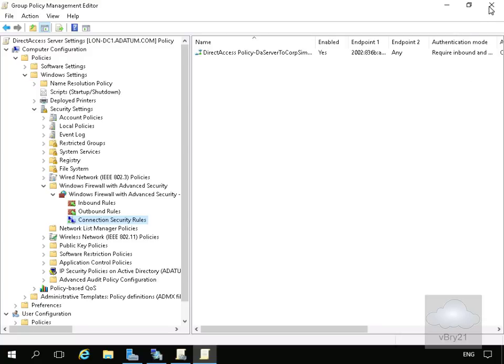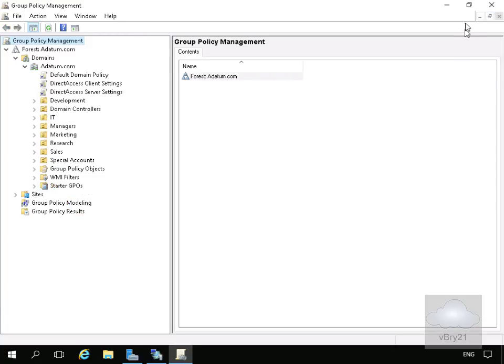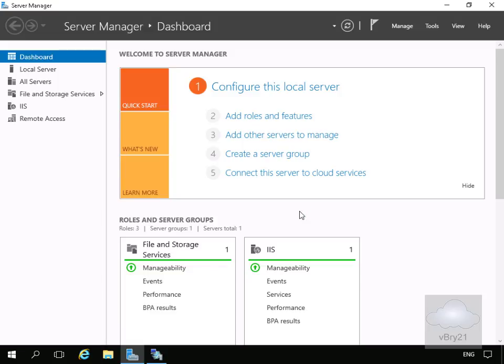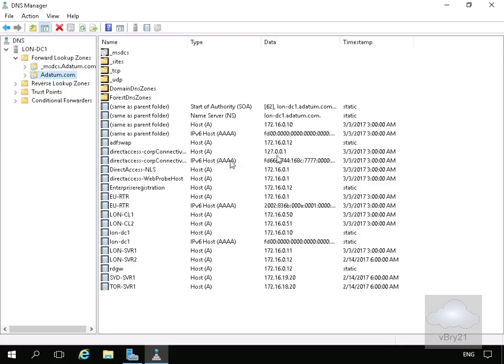We'll close down Group Policy Management, and move to our DNS server. On our DNS server in adatum.com, if we look down, we can see some records have been created for DirectAccess. These records were also created by the Getting Started wizard. And that's the end of this demonstration of looking at the configuration changes made by running the DirectAccess Getting Started wizard. Thank you.